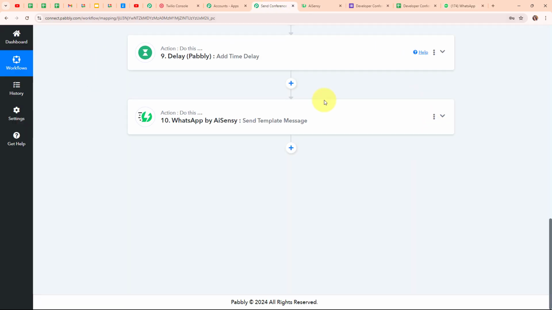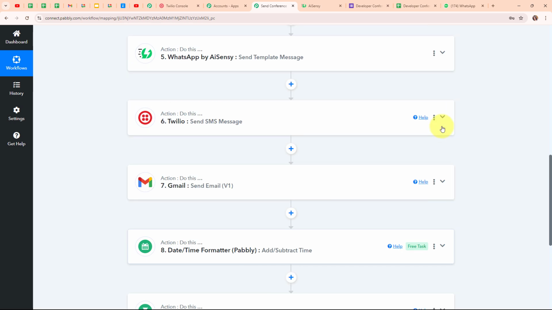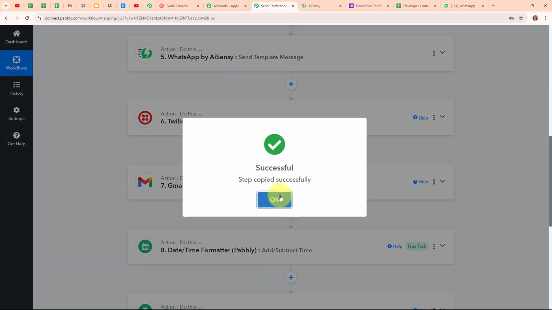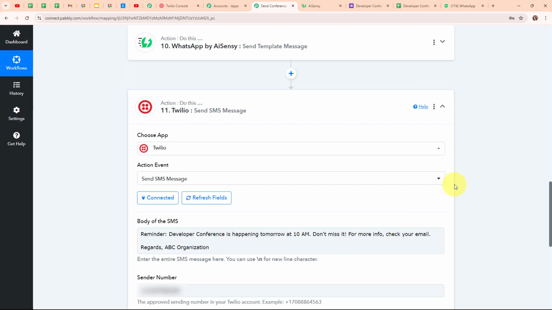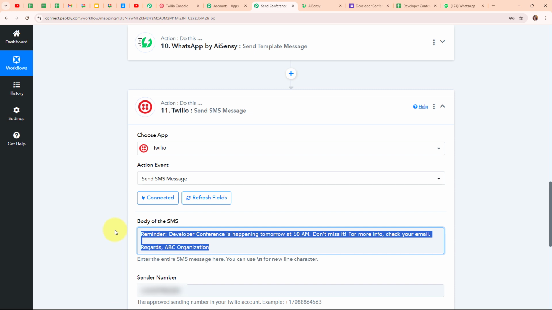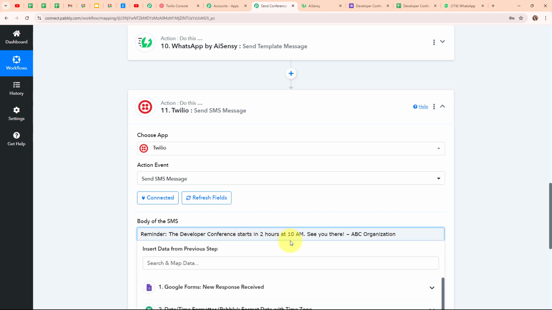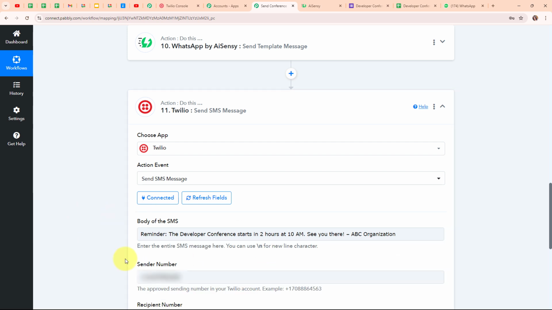Now let's go back to our connection. Here we are going to set up the automated SMS reminder for the 2 hours before the conference. Again, I'm going to copy this step and paste it over here. In this step, we are going to change the body of the SMS so that we can send the new SMS for the 2 hours before reminder. I'm going to change the body of the SMS to: Reminder, the developer conference starts in 2 hours at 10 a.m. See you there, ABC organization.